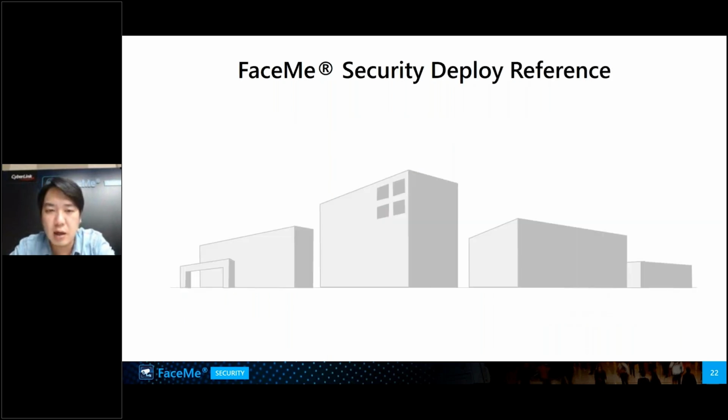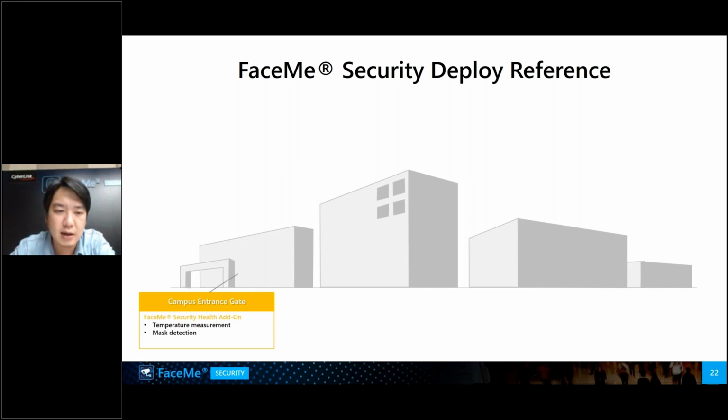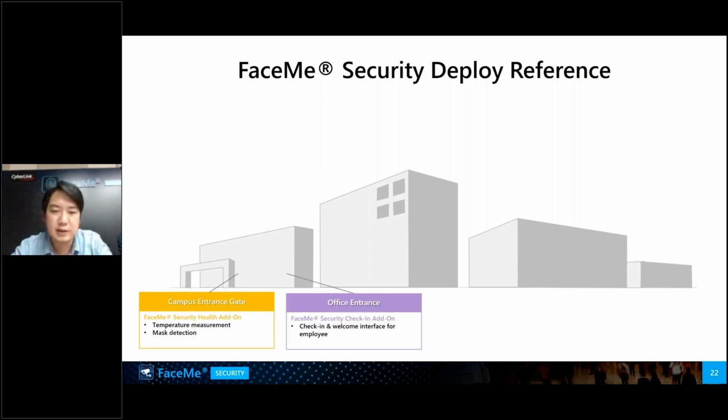So let's check what we can do for commercial buildings. We can set up front-end systems to detect temperatures and do facial recognition at the entrance of the buildings. Then when you check in, a welcome interface pops up to make sure the employees or visitors can understand if he or she is detected by the system.